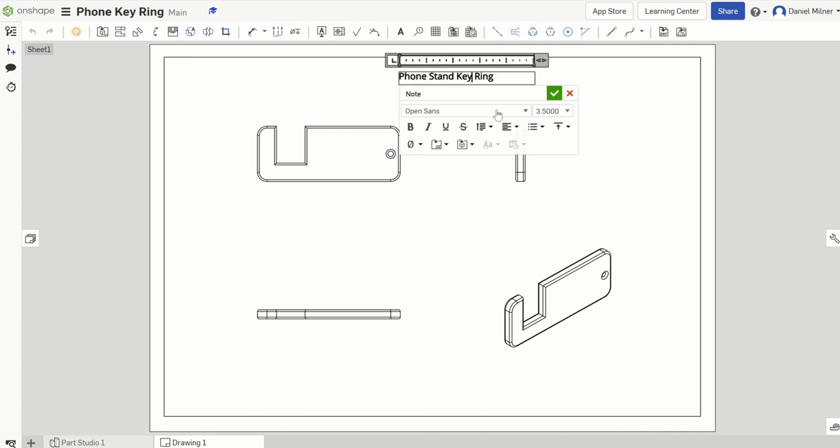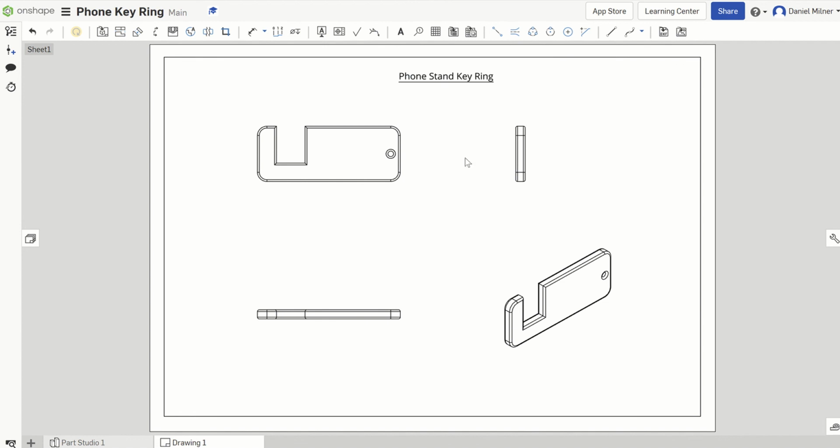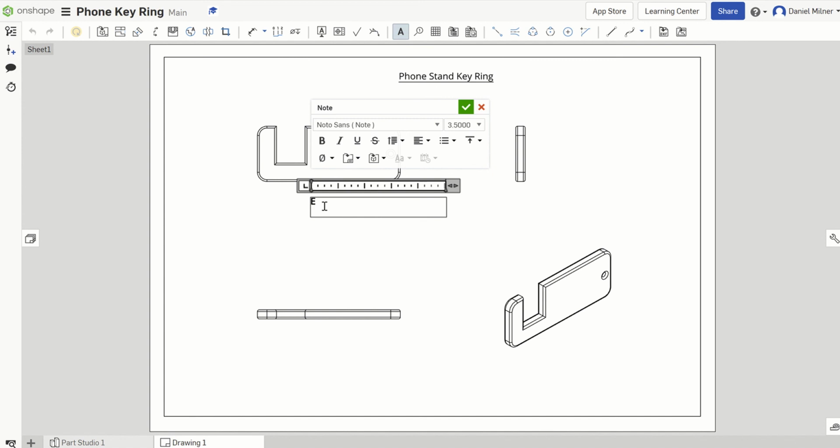A bit of a border underneath it, or even just underlining it, would be quite nice. So we'll just underline that, and maybe some italics. Maybe not. Okay, that's perfect there. So now what I'm going to do is put a note underneath this saying my elevation, capital E.